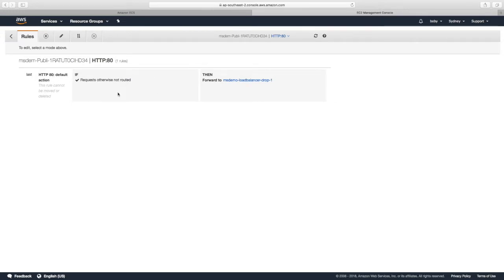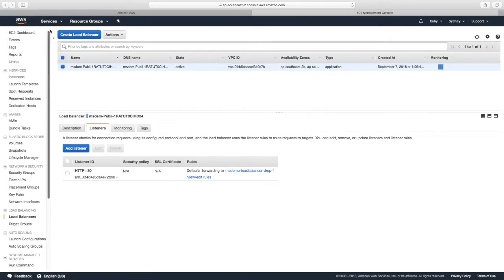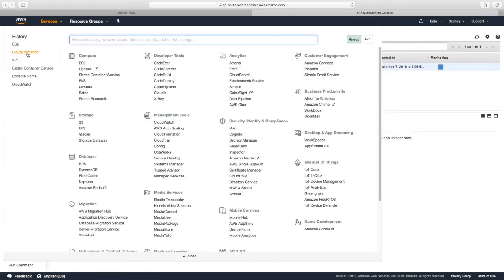If you look at the rules, there are no rules at the moment. It's just redirecting the default target to a dropout. Nothing is configured. As we deploy new microservices, we will add rules to say, okay, customer service, go to this target group, etc. Now, let's go back and create a cluster.